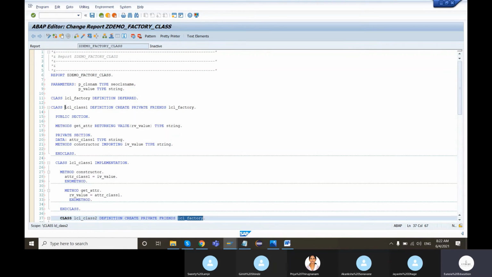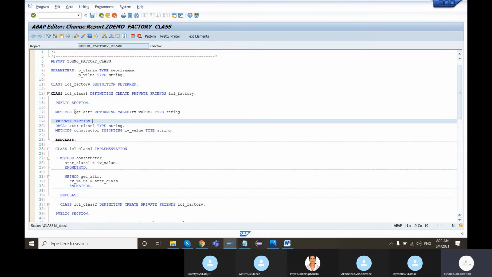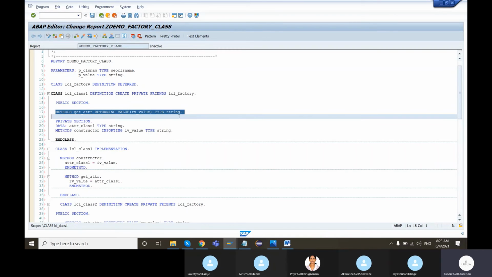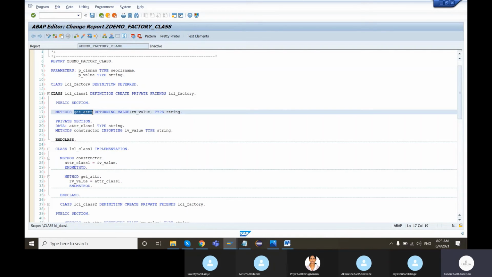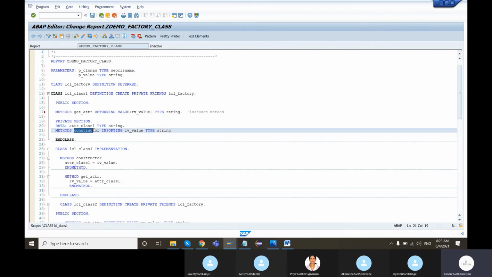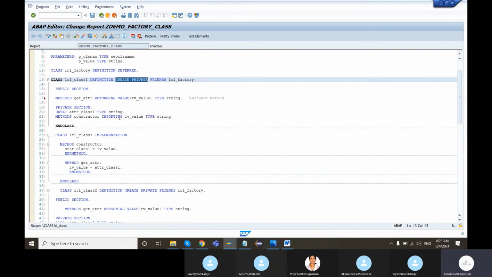So what is the structure of class 1 and class 2? That we'll see now. In the public section, we have a method called get attribute. For better understanding, if you read it carefully, you will find that this get attribute method is an instance method. Class 1 has a private section in which it has a private attribute. Also, it has an instance constructor within its private section. Since we have declared the instantiation as private, the constructor is going to be in the private section.